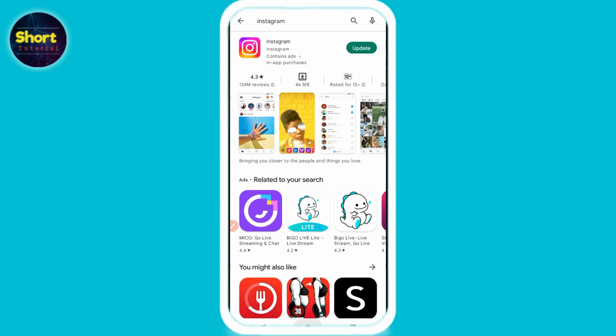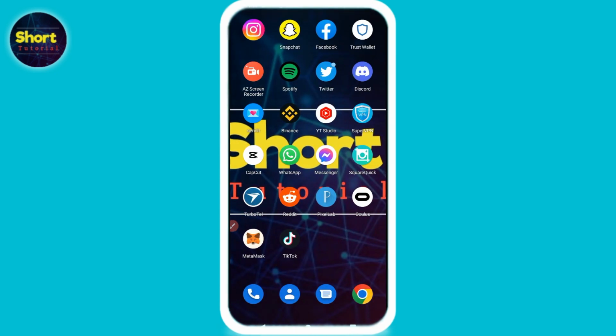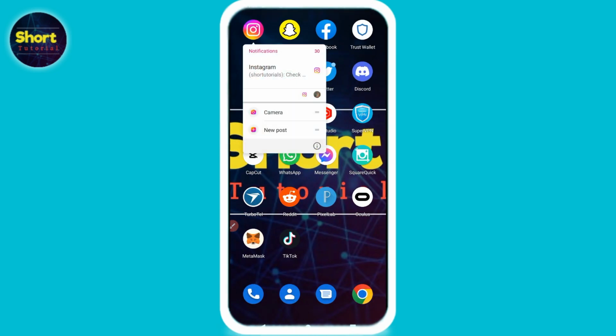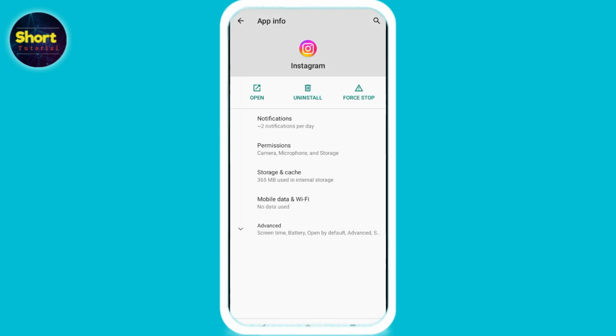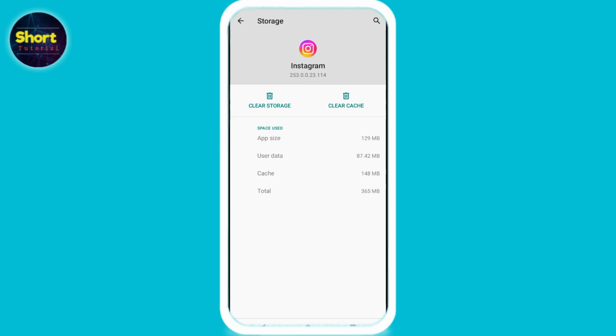Otherwise you can simply go back, tap a while on the Instagram, go to the info button and you will see the app info page like this. So simply you have to click on the storage. Here you have to click on the clear cache, and once you do it, try to open your Instagram again. Maybe your problem will be solved.